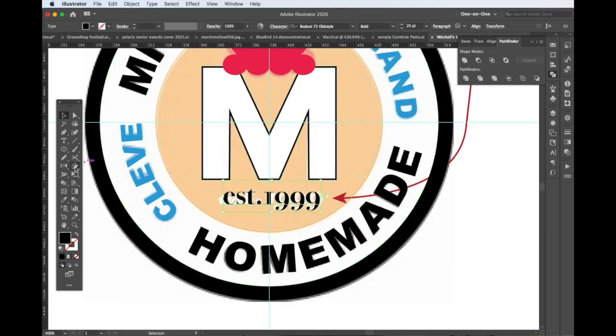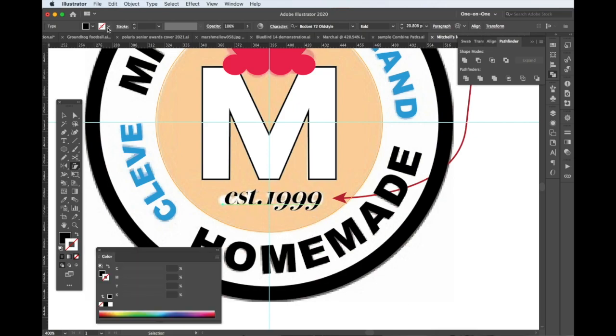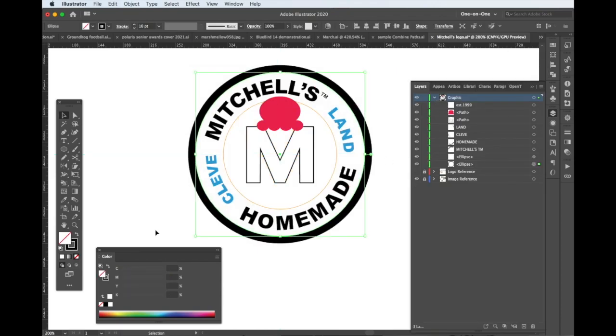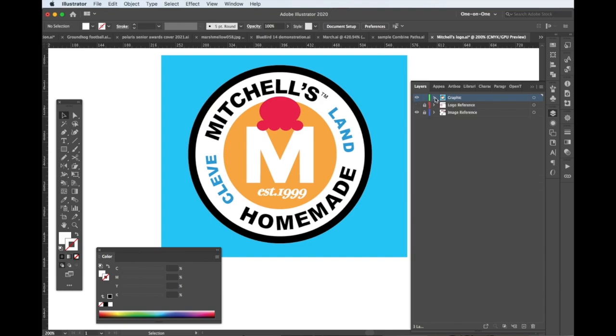And then going into the shear tool, and just adjusting it to fit, changing the color, adding the stroke to give it a thickness if it's not thick enough under the bold option. And then just going through and putting a blue space behind it so you can see the white against white. And just adjusting all the colors, make sure the fill and the stroke are there.